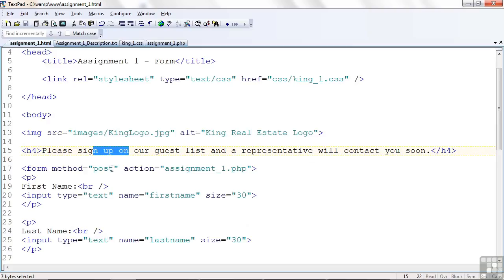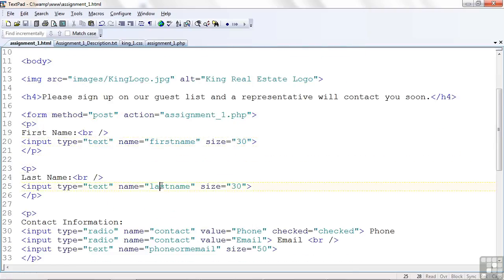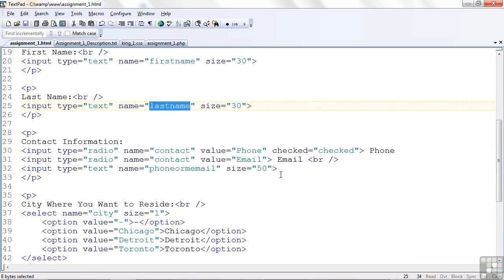So, heading, there's your post. It's calling the PHP file. First name, last name, just like we've done in the past. The contact information. Now we have a radio button. Remember that radio buttons have to be named the same, so we get the behavior when one gets clicked, the other one turns off. So I have a phone and an email, different values. And I made the radio button for the phone number the default, checked. Now down here I have the text field named phone or email. And it's a size 50 because I want to be able to hold a good size email.